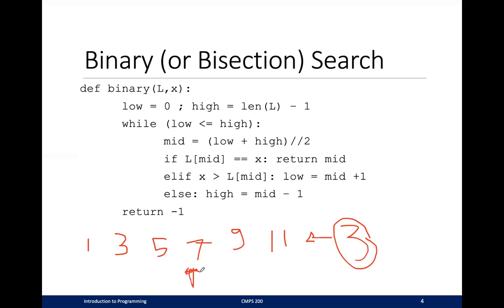7, is it the same as 3? No. Then which half of the list should I look at? The 1, 3, 5 or the 9, 11? And how do I decide on this? Anybody know? Since the list is sorted, I can discard this completely. Why? Because I know that 3 is less than 7, so it has to lie before 7. Yeah, that's really the intuition.